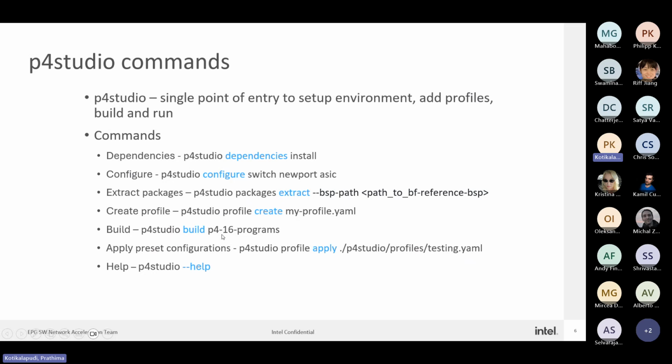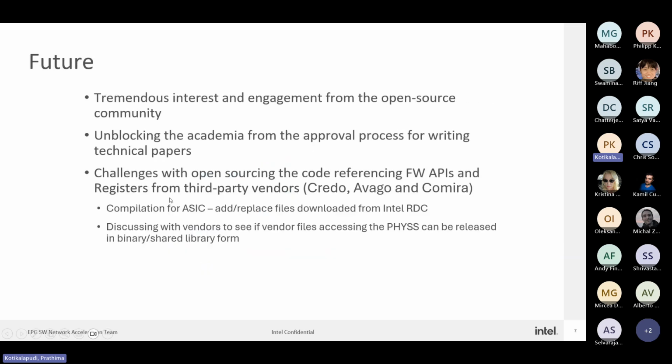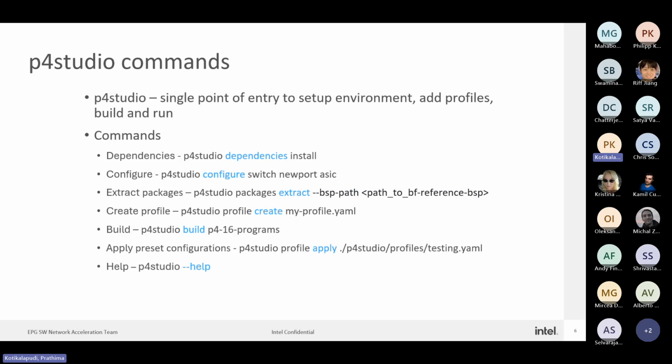Build is just to build any program, and help is pretty self-explanatory. Everything is included as part of the OpenP4 Studio, and on a plain Ubuntu environment, this can be installed and run. There is one caveat though, and that's what I wanted to mention in the challenges. The Tofino model is what is included in the OpenP4 Studio, and the driver builds for the Tofino model.